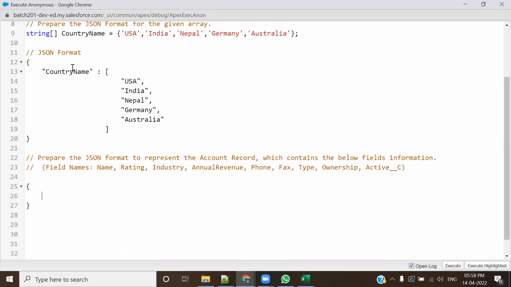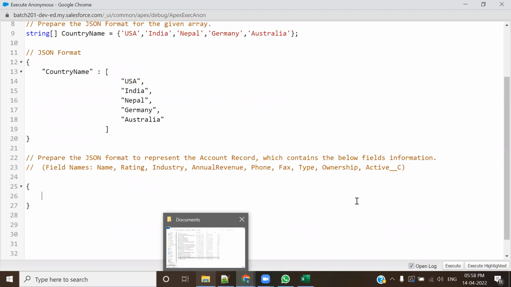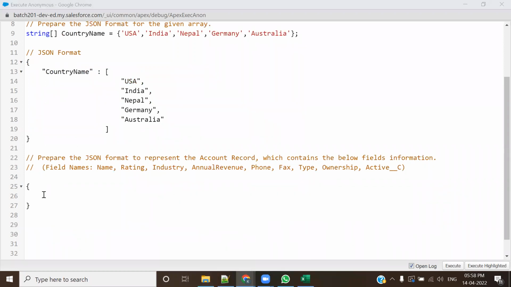JSON always starts with curly brackets. So opening bracket and closing bracket you require, that is the first thing. उसके अलावा जेसन नहीं बन सकता. Now the first thing is always your key, and key is always a string, so the string must be enclosed within double inverted commas. Because I'm dealing with the account record, you can give anything as key name. So here I could give key name like account record, like this.